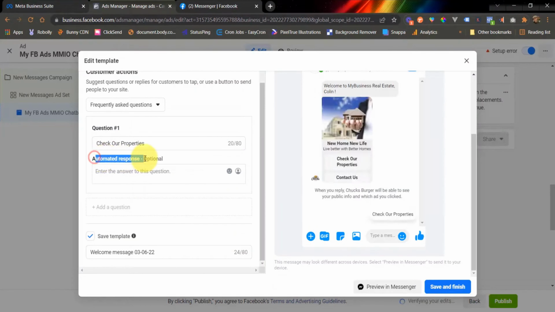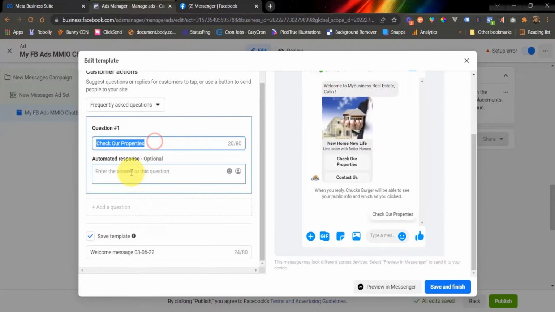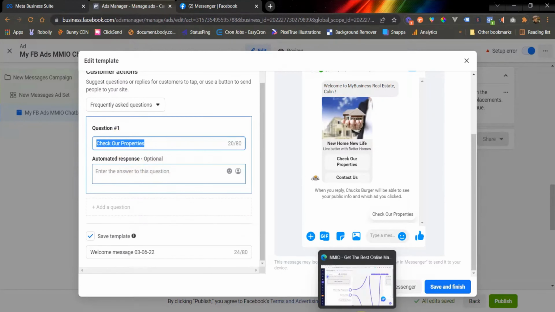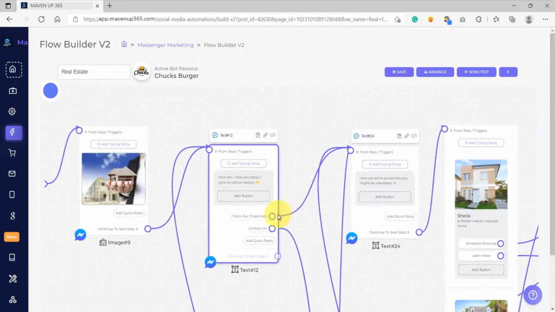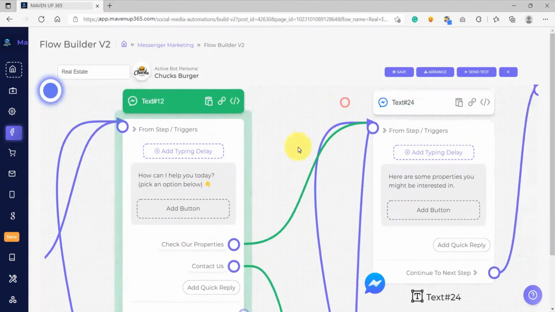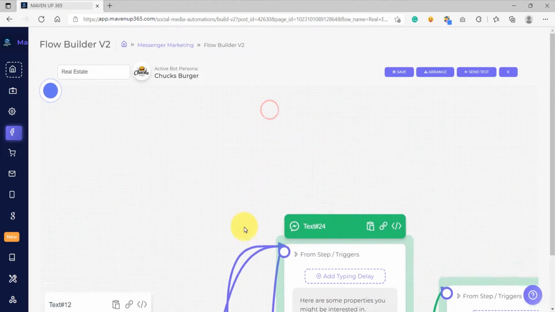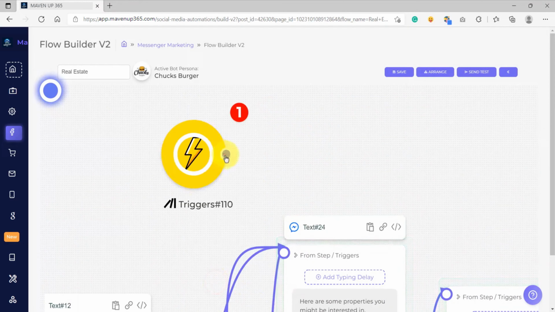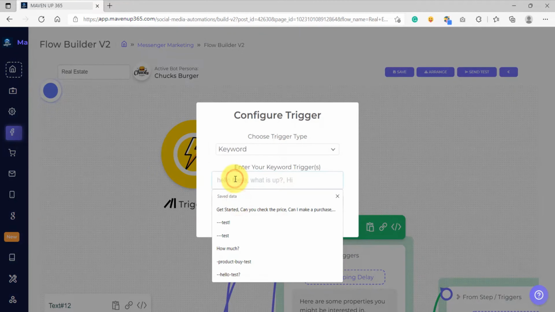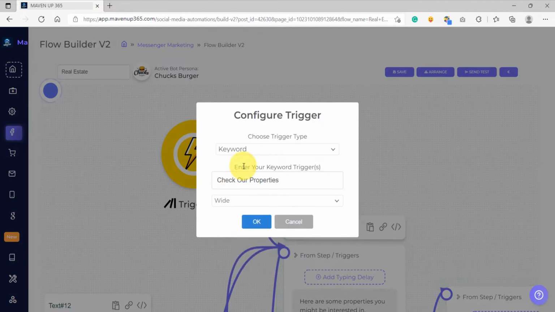Now, on the automated response, do not put anything here, okay? Do not put anything here. What you're going to do is make sure that you copy the exact label that you used under question number 1. So copy this and then go back to your flow, because under the text that was connected to the check our properties quick reply, we are going to add a trigger keyword. So right click, add a trigger, and connect the trigger here. And after that, let's configure a trigger keyword and use the label from our message template.